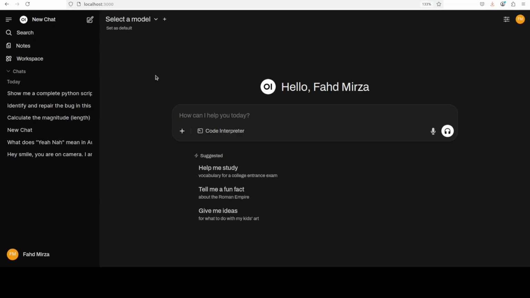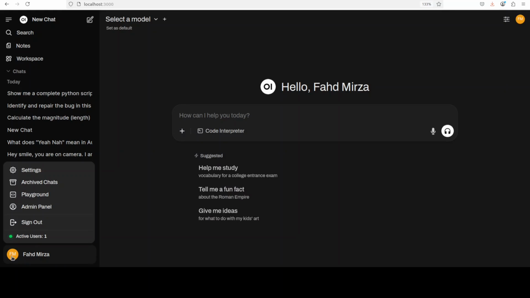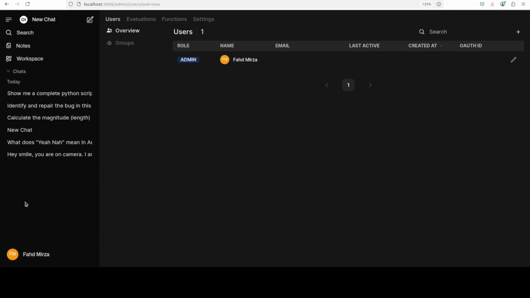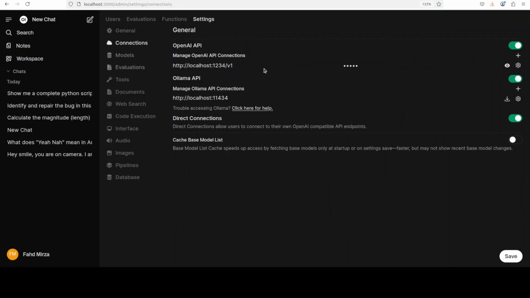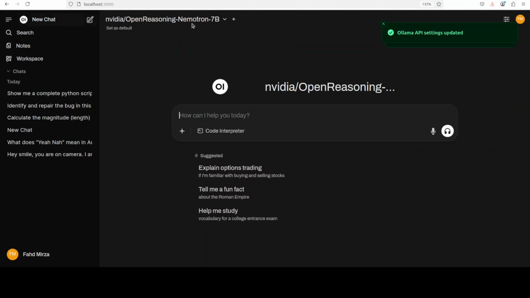There you go. So it is loaded. Let's set our settings in the admin panel on the bottom left. Let's go to settings and then connections, and as we are serving our vLLM at port 8000, let me specify that port here. Let's click on save. Let's click on new chat, and you can see that NVIDIA's open reasoning model is all ready to be used. So let me quickly run the first prompt.